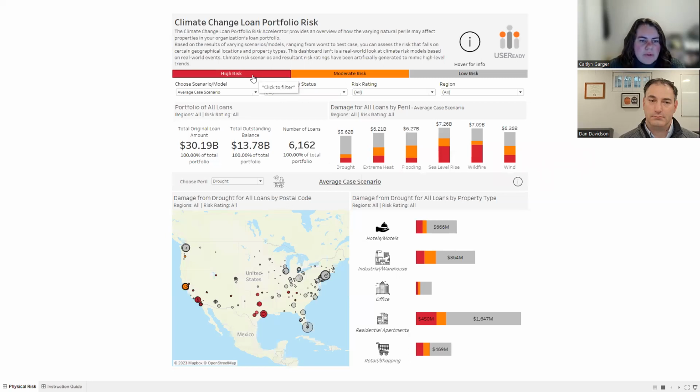So up top, we see a legend showing the different colors associated with each risk rating. So high risk, moderate, and low can all be assigned to a property depending on the combination of a scenario and the peril that you're looking at. Below the legend are your filters and parameters.